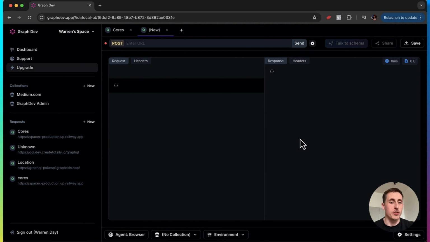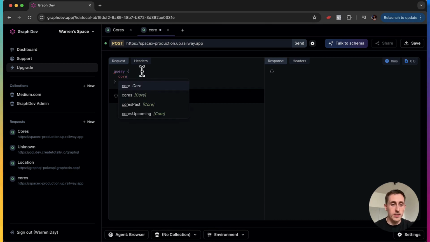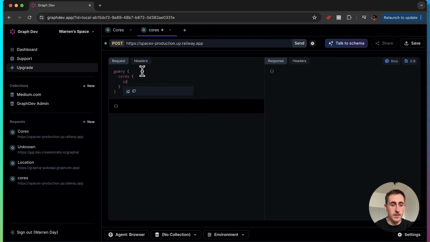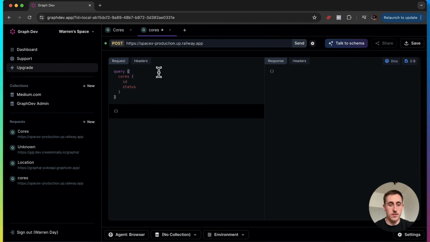So if we head over to graphdev.app, the first thing we'll see is the query editor. And if we pop in the URL to a GraphQL API, we'll notice this indicator on the left will turn green, meaning that the endpoint was introspected. And that means that when we start typing out a query, we'll get type hints immediately. And I'll just go over and press send.